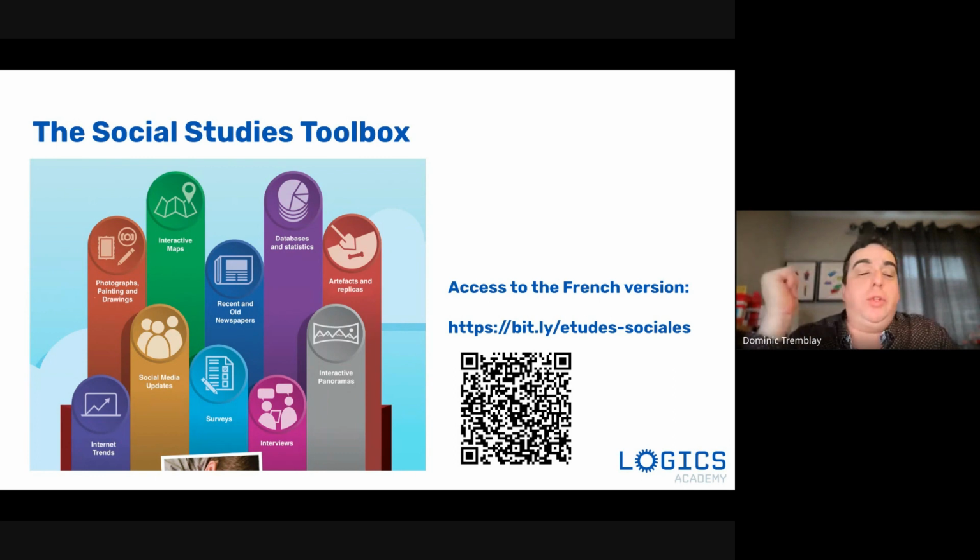So some of the tools: photographs, painting, and drawings, interactive maps, recent and old newspaper, database and statistics, artifacts and replica, interactive panoramas, interviews, surveys, social media updates or posts, and then internet trends. So those are the 10 tools.